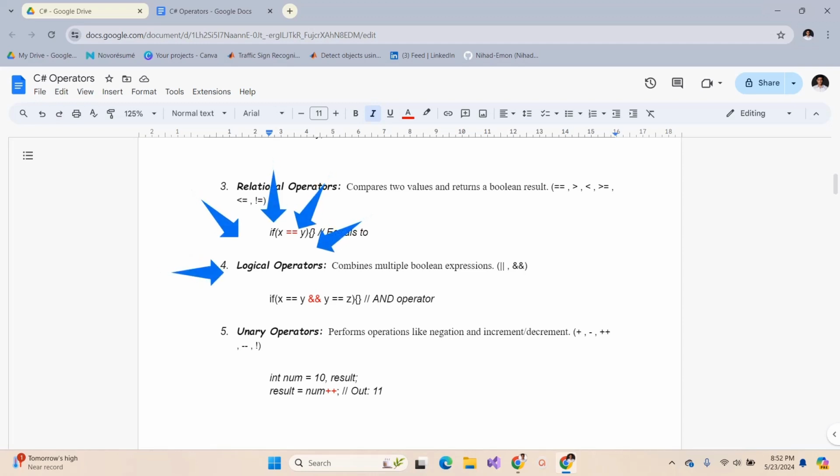So logical operators. Logical operators combine multiple Boolean expressions. Those are or, and. These are the operators. Here you can see if x equal y and y equals z, then we will do something. So we used and operator here. Here this x equal y and y equal z. These two expressions should return a single value, that is true. If these two combined are true, then we will do something.